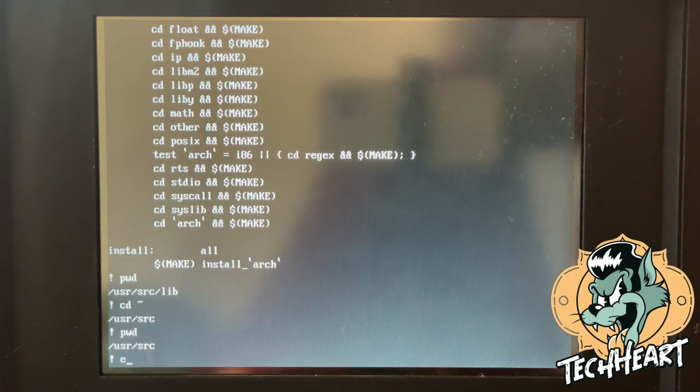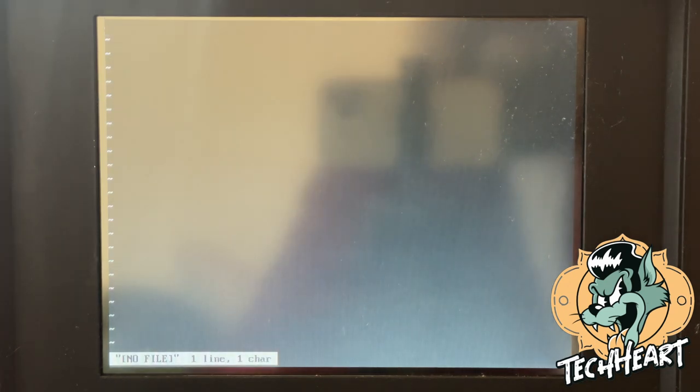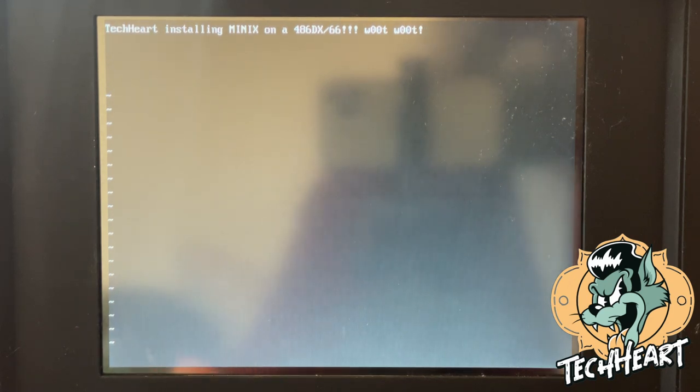We can try out the Elvis text editor. It's like Vim. You press i to start entering. And it has the same commands. :q! will get you out.